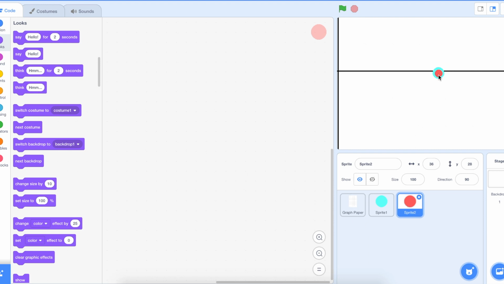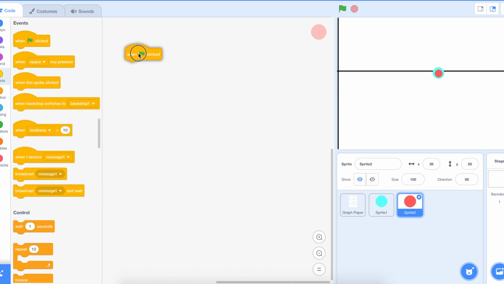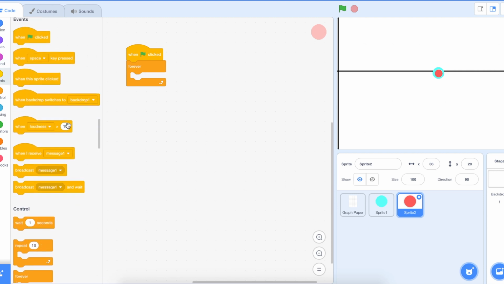At the moment it's right on top of my other one, but that's okay. We'll decide what he's going to do. We want to start on the green flag again, as usual, when the green flag is clicked, and a forever, because forever we want him to create a clone of himself, because we don't want just one, we want several of the prey. So let's go and find a create clone of myself.